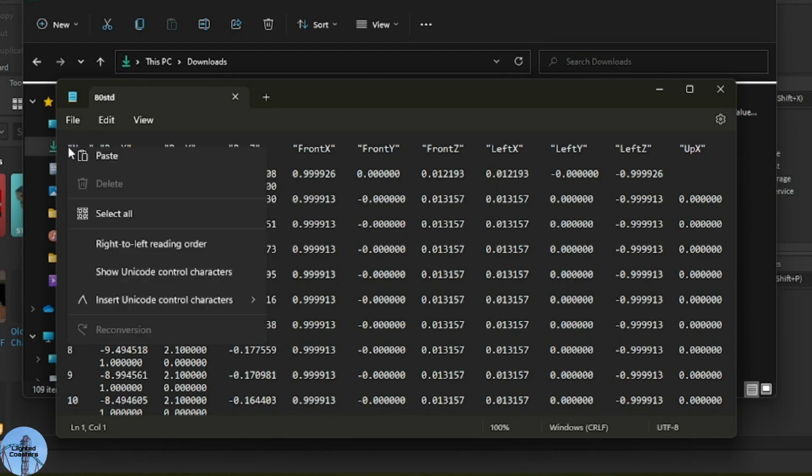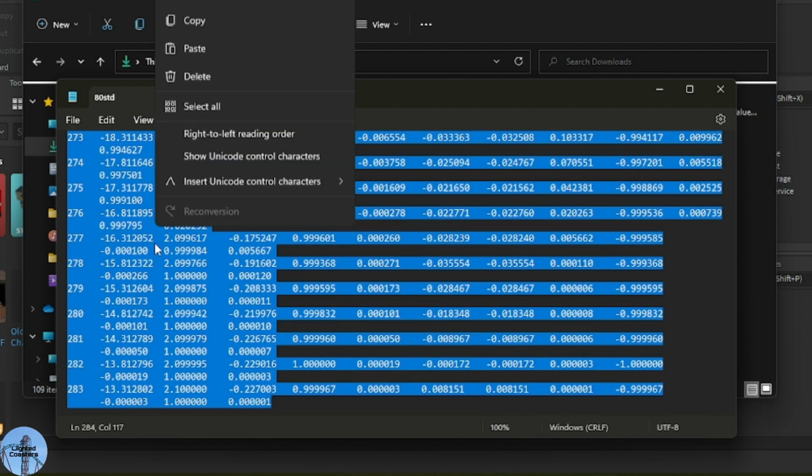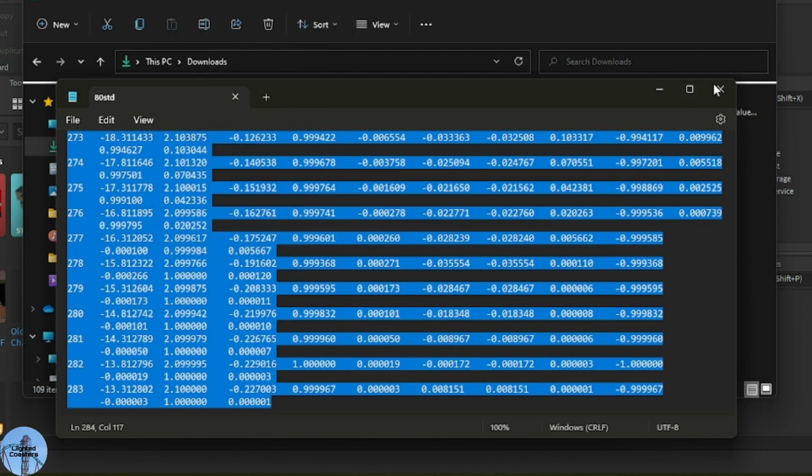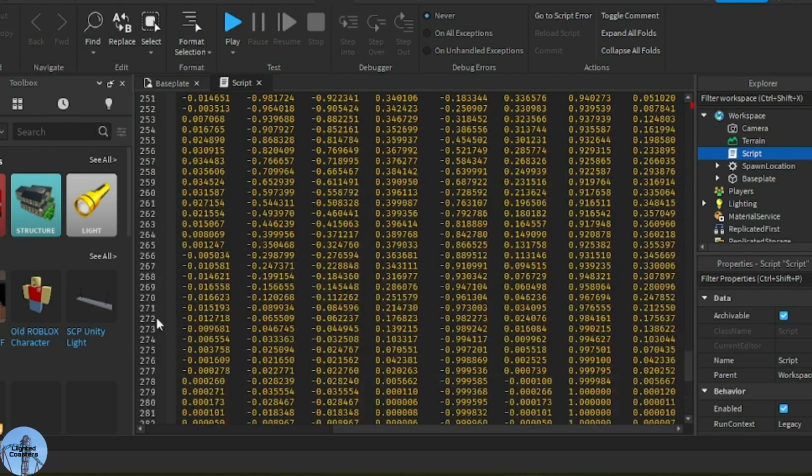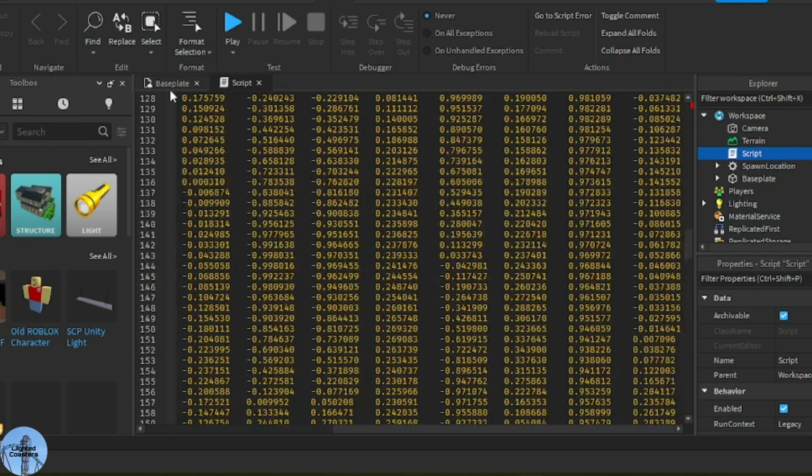Once you open it with notepad, you can just select all, copy, and now you don't need this anymore. So you can close this, and you can close your downloads. And now you need to make a script. Delete this little default script, and paste what it gave you. You see, these are all your track segments.